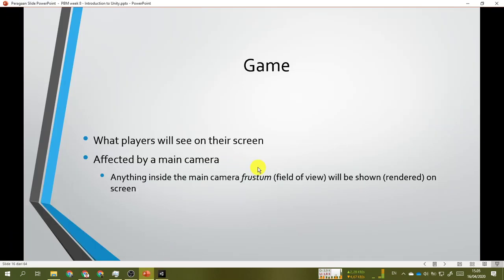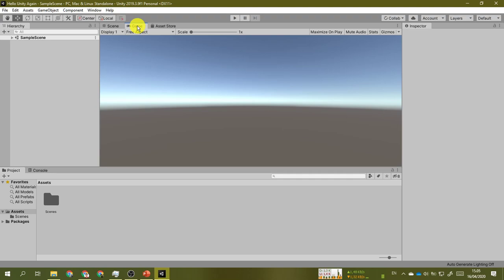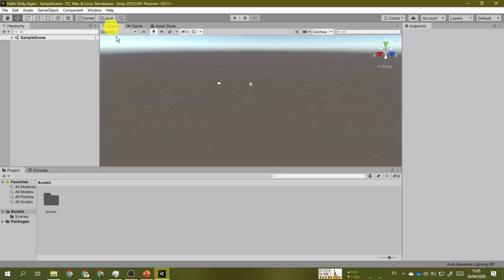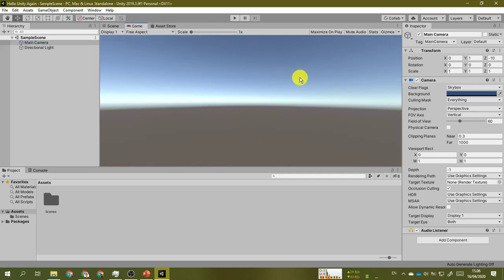Let's talk about the game window itself. The game window is what the players will see during their play. It is affected by what a camera sees. One scene consists of at least one camera. I will expand this hierarchy first to see what objects are there. We have a main camera here and a directional light here. The main camera functions like our eye. So anything that the camera sees will be rendered in the game view. This is exactly the same as what the player will see when they run our game.